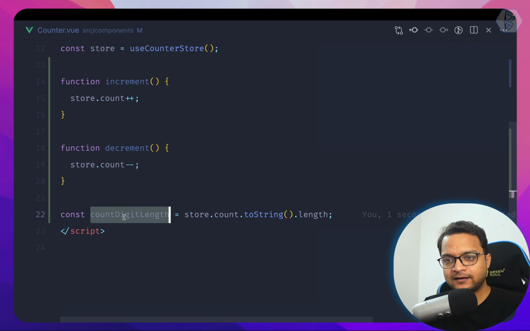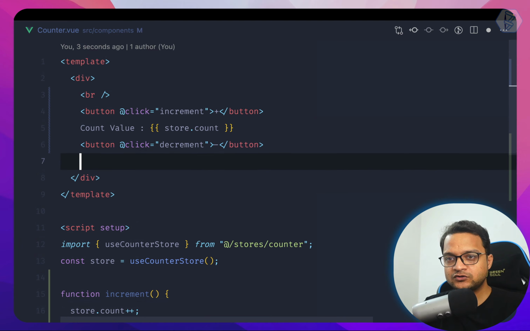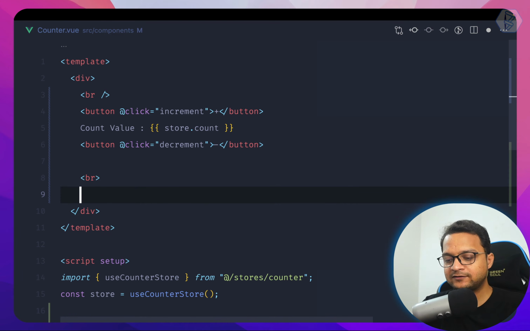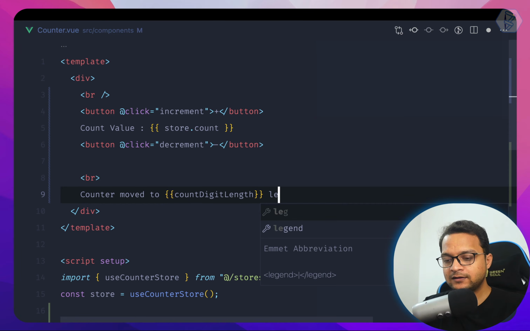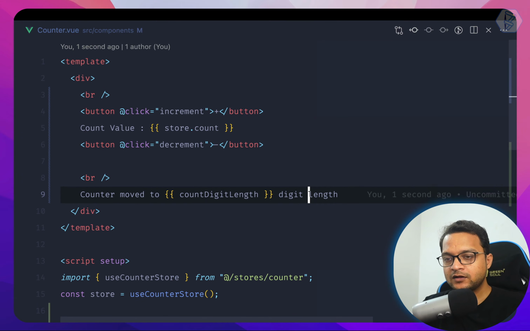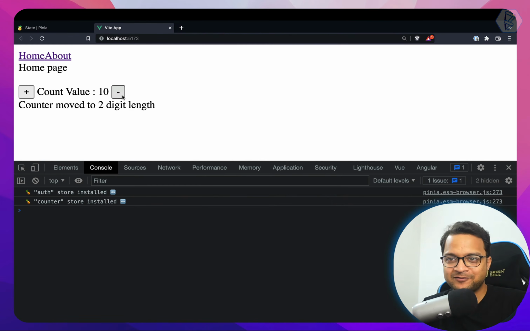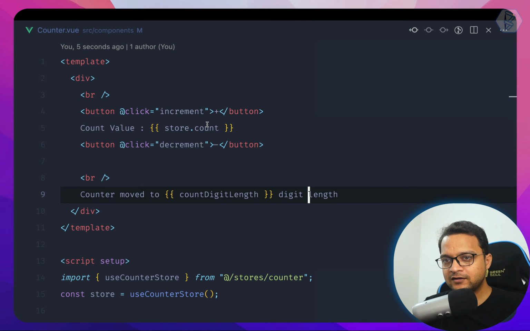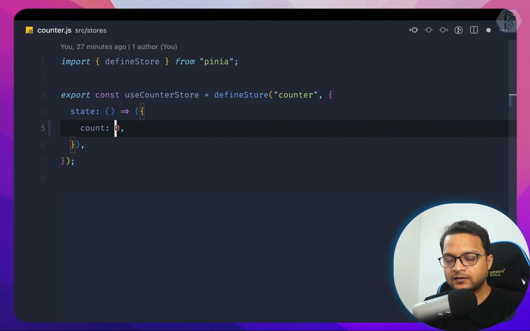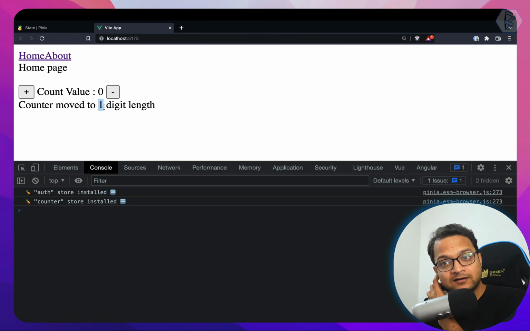Since we have created it like this, we can simply show it with the br tag once again, counter moved to whatever the value, digit length. So if I reload, it should start with, let's say, we have the plus and minus. The problem here is, you can see if I start our counter from 0, and then if I reload, it says digit is 1. That's good. But if I move till 10, then you can see it's not updated.